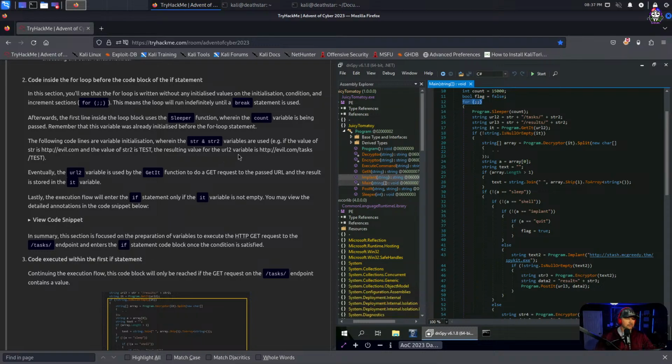evil.com/tasks. Tasks. Oh, evil.com/tasks/test. Where did they get tasks from? Evil.com. Do we have tasks in here? Oh, yeah, there we go. Right here, tasks. So if it's URL2, it's going to be string.